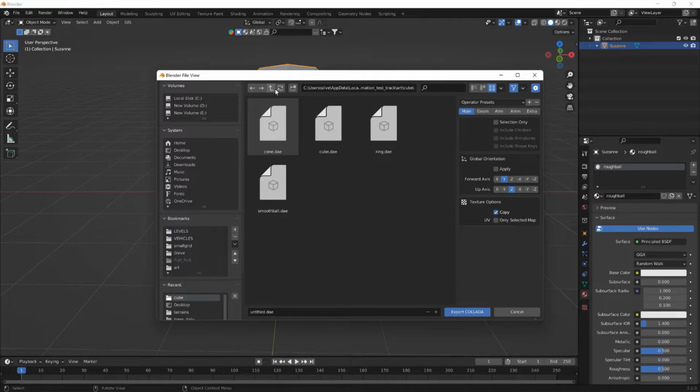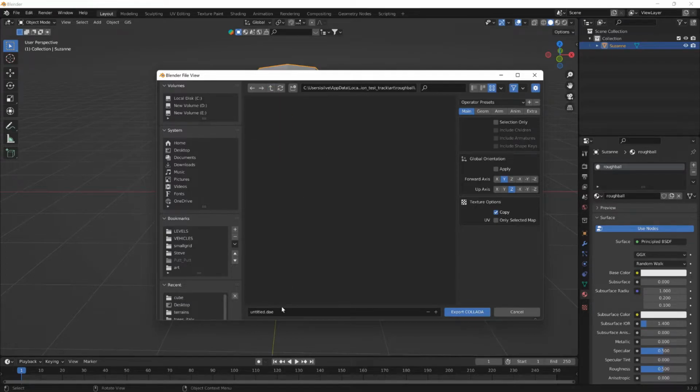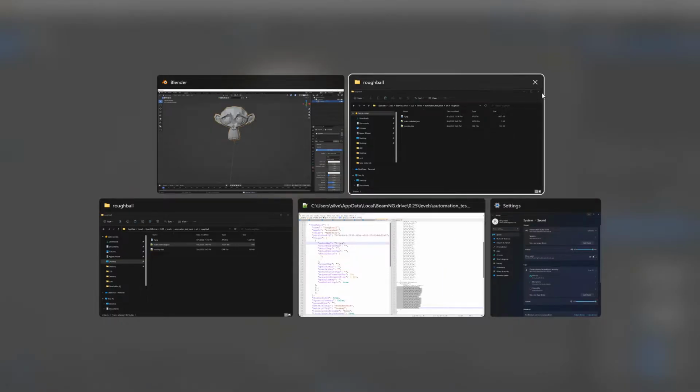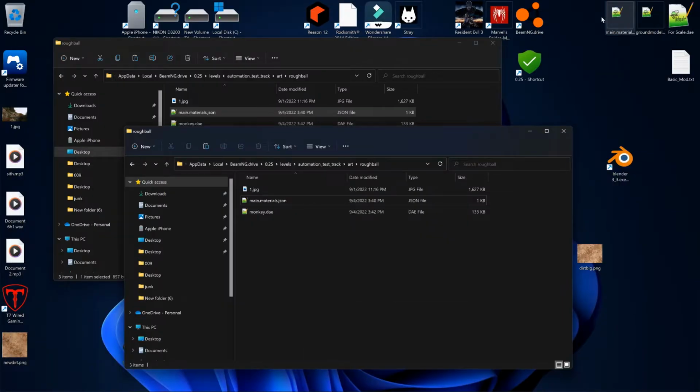Let's go back to the new folder. Rough ball. This is actually a monkey, but it doesn't matter. It's whatever you want to call it. Export. Now there should be no reason why that doesn't work right away.